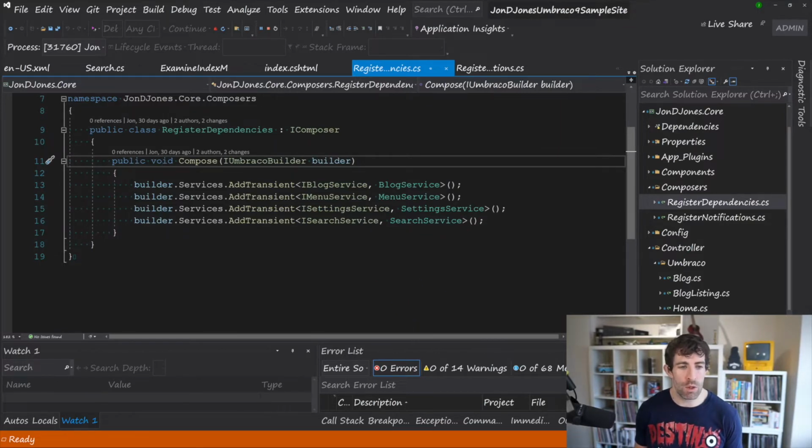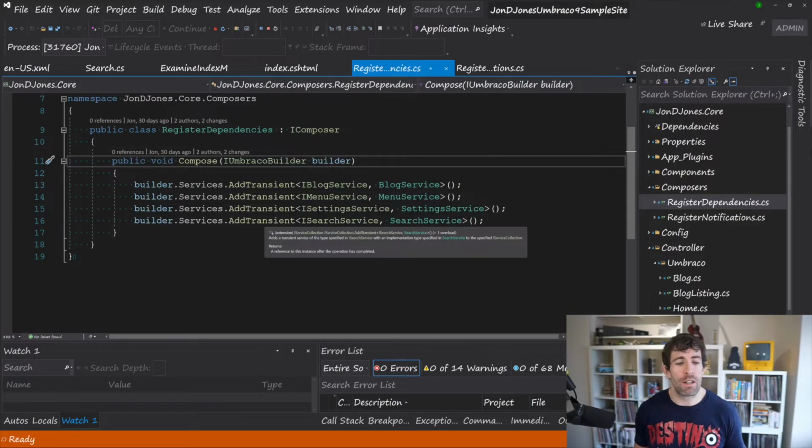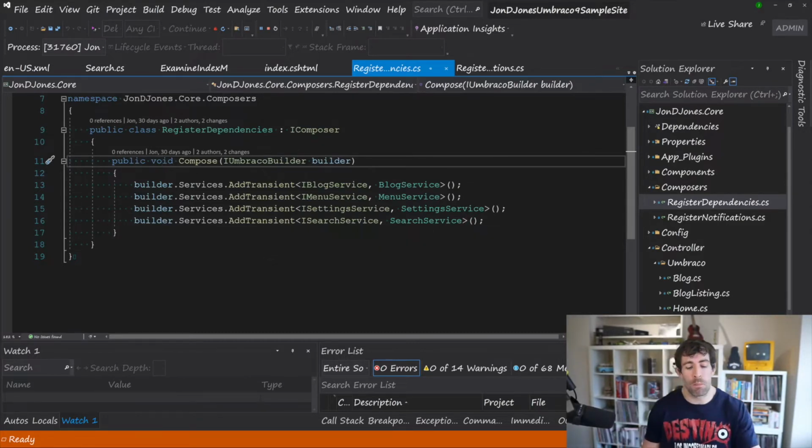Now there's different ways of doing dependency injection. I've done a video on this in my Umbraco V8 series. So if you're interested in more about that sort of stuff, go back to that old video. There'll probably be a link below.